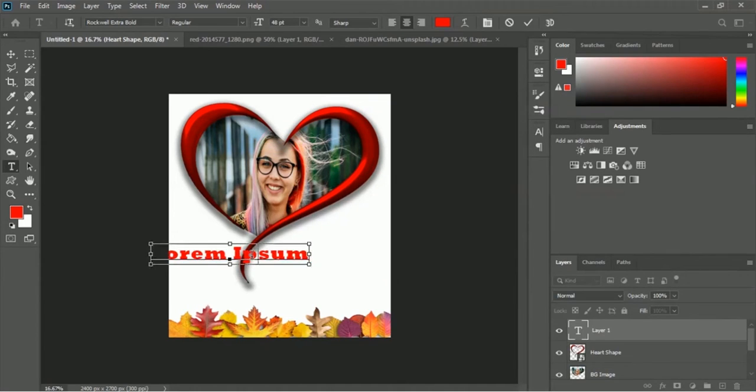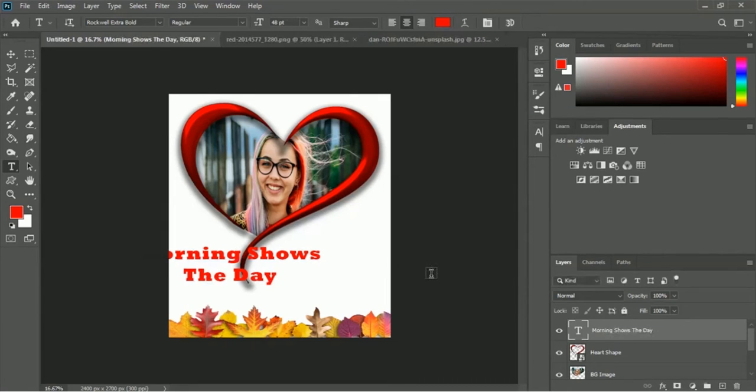So let's write morning shows the day. Okay, so here is the tick mark. You can click on this tick mark, or you can press Ctrl or Enter on your keyboard. So let me click on this tick mark, and let's scale this text properly, and therefore we have to press Ctrl or Command T.